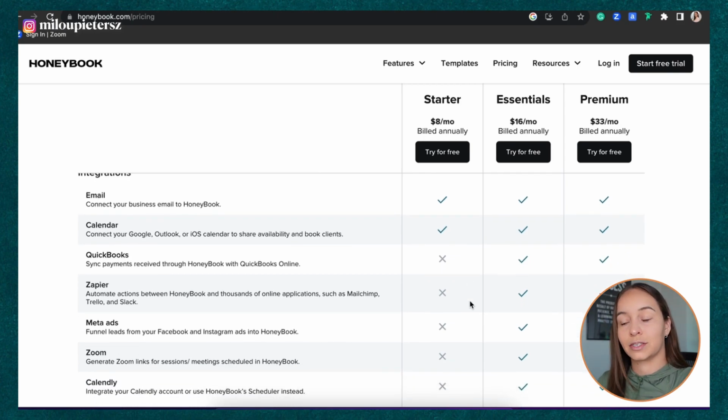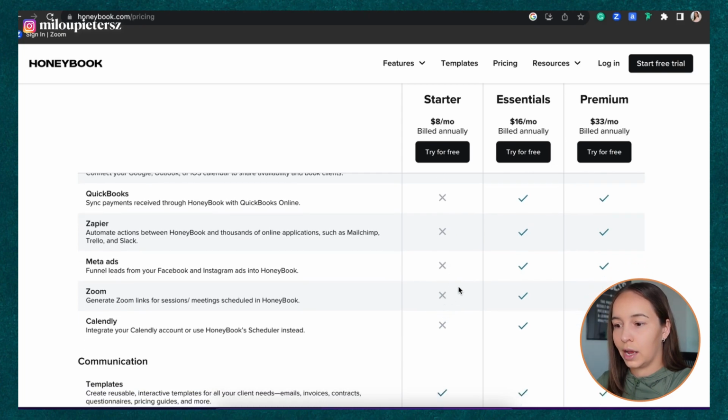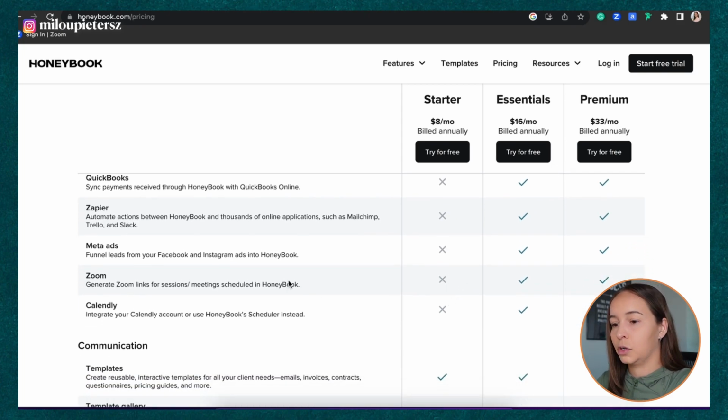It's not possible as a starter. And so if you're a bit more advanced and you need Zapier to build an email list or to connect automations to another software, you cannot do that in the starter package. Then other things are like having Zoom integrated. You cannot do that with the starter package. So it is a little bit limited.